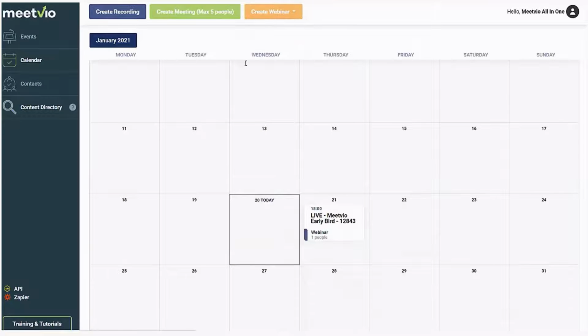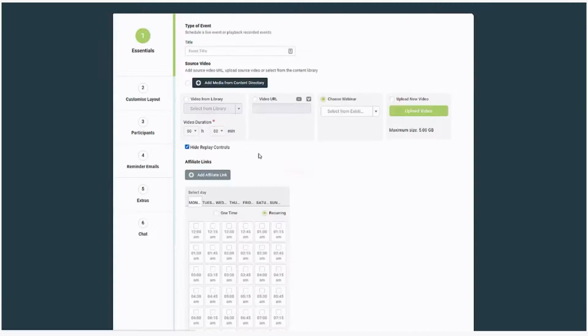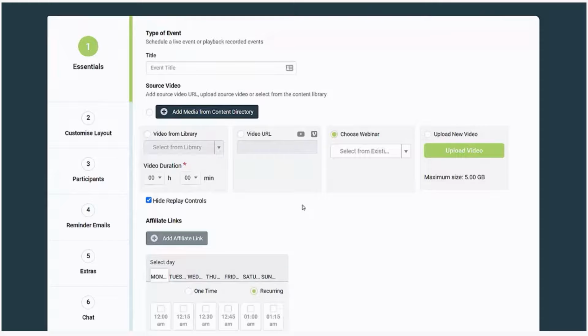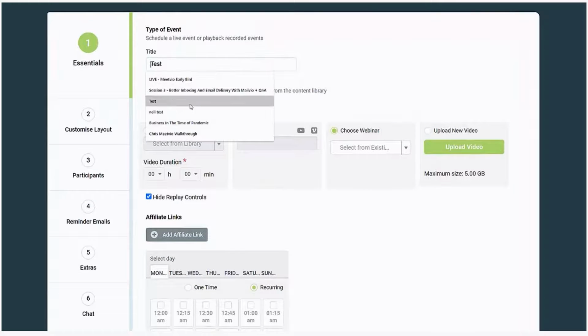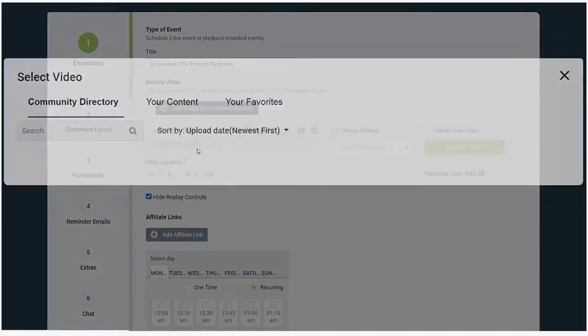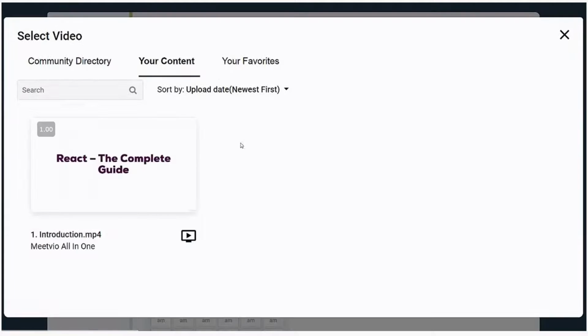Then you've got the auto webinar feature. Auto webinar is pretty cool because we actually ran this some time ago, just about a month or so ago, and it did really good results. Got really good results for us. So again, as before, you pick let's say a title. You add media from the content directory. Content directory is where we give you some done for you webinars as well.